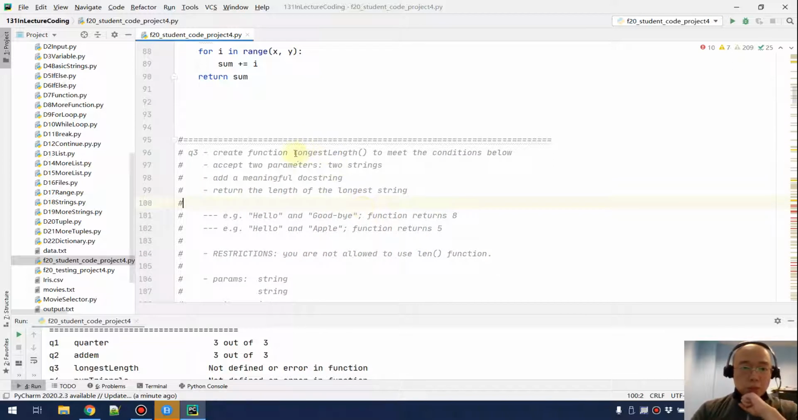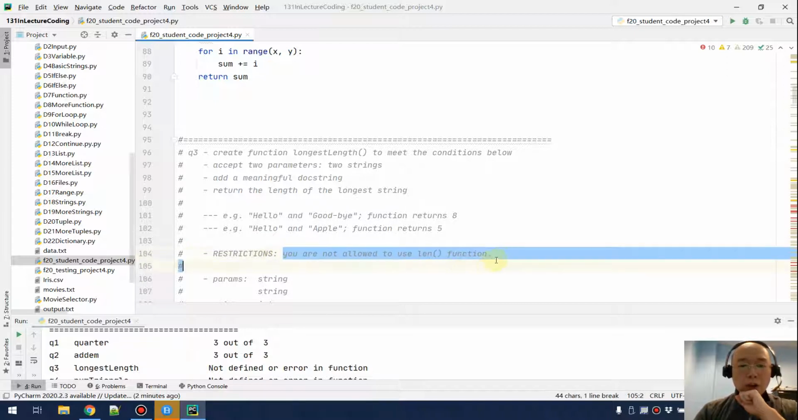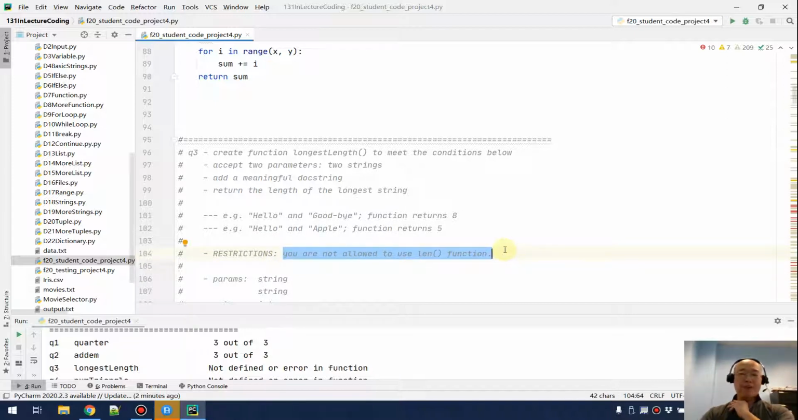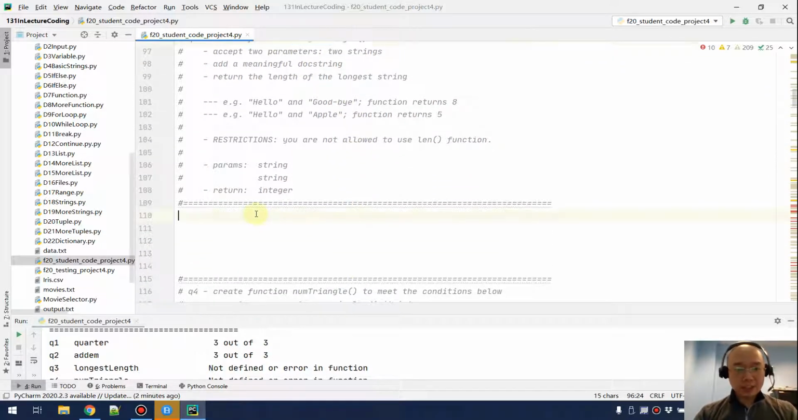Okay, so create a function longest length to meet the conditions below, accept 2 parameters, 2 strings, and add a meaningful documentation string. Return the length of the longest string, and then I can do hello, goodbye, and 8. Okay, hello, apple, and 5. And restriction: you are not allowed to use length function. Okay, well, the creator of this question is giving me some trouble. Okay, so let's see how to do that.